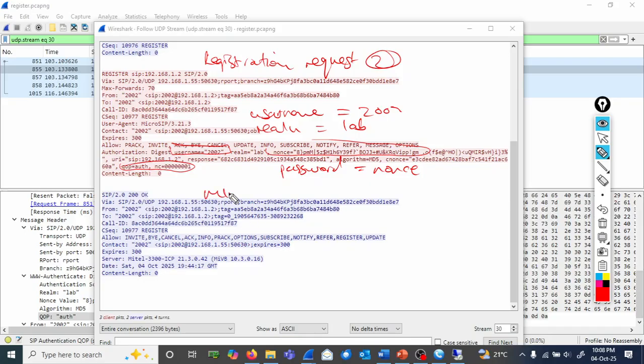Then when MiVoice Business received that, it compared the username to check if it was correct, and the password, and of course they were found to be correct. Then it sent a 200 OK, and this MicroSIP got registered and it came up.